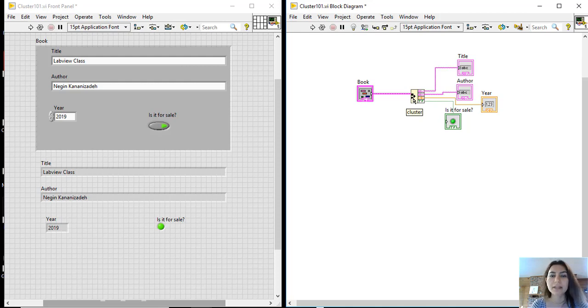So I want to show you this. Unbundle by name gave you the title, author, year, and is it for sale or not. So it's really easy for you to see what each one of these components of the cluster is. But unbundle doesn't do that. Unbundle only organizes your items in your cluster based on the type of that item. So for example, here it only organizes it by strings. So you can see it's pink. It says ABC in pink, and then it's written DBL, or double precision, something like that.